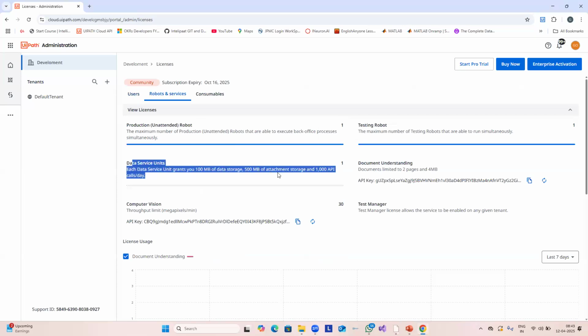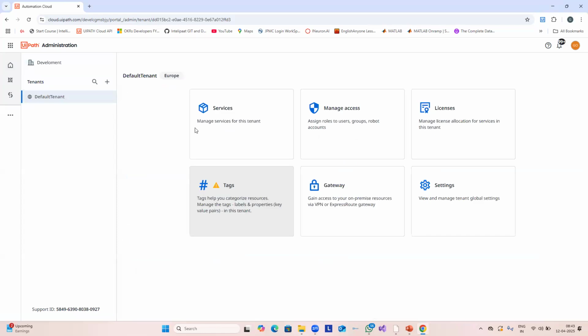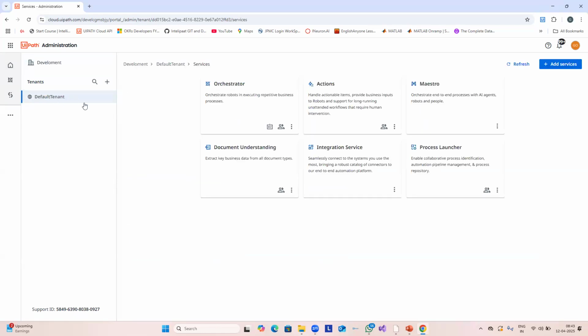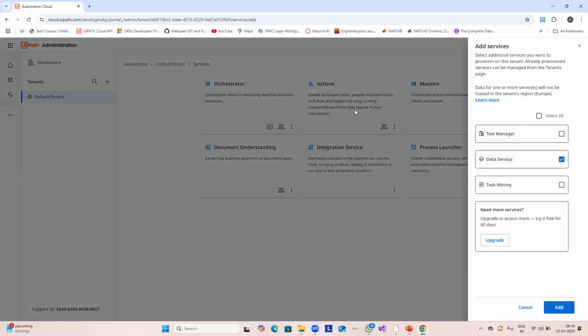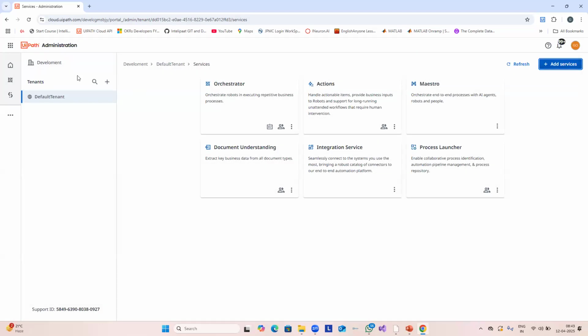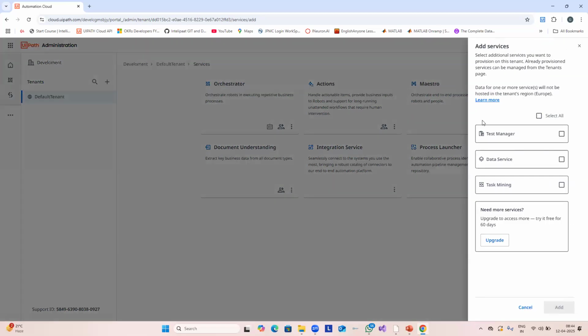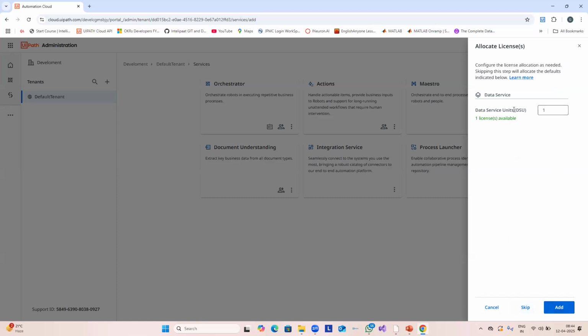Data Services unit is shown by default over here, but it's not enabled for this tenant. To enable it, we need to select the tenant and go to Add Services, and select that service so that it will populate to the portal as well. So what I did is go to cloud.uipath.com, then go to the Admin section, select the tenant you have created, and there is an option at the top called Add Services. Just select that. Once you select it, you will find the Data Services option there. Just enable it, and once you click on add, it will get added.